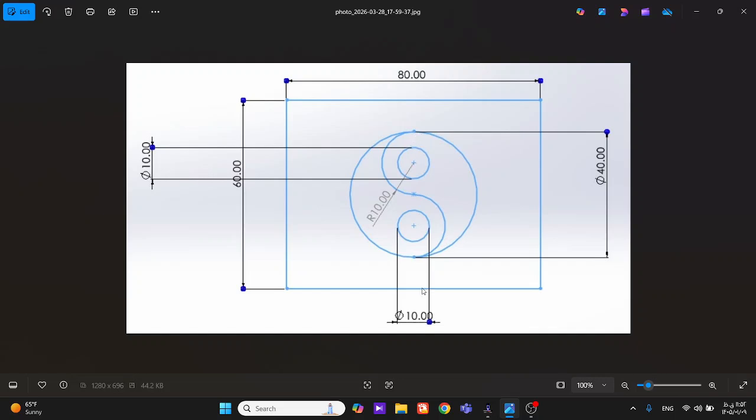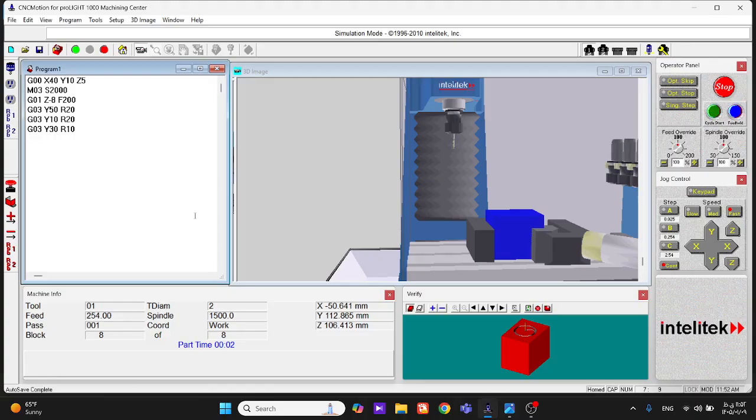Because this 50 will count from here. Actually, this is our 0, and this is 10. 10 plus 40, it will be 50 at this point. So I will go this time, because it's clockwise, G02, to Y50, again with the radius of 10, because I'm still in the small circle.